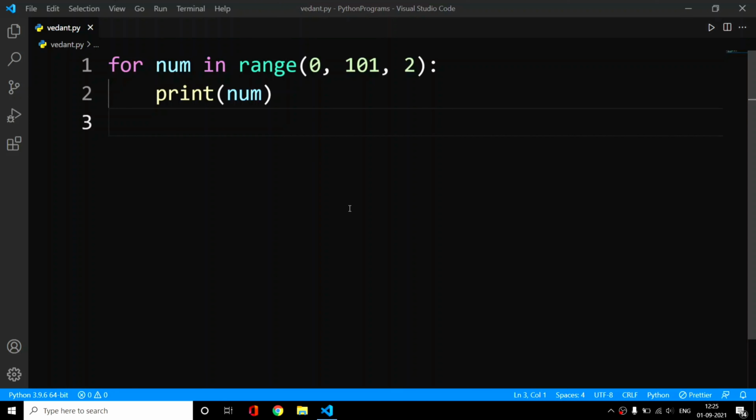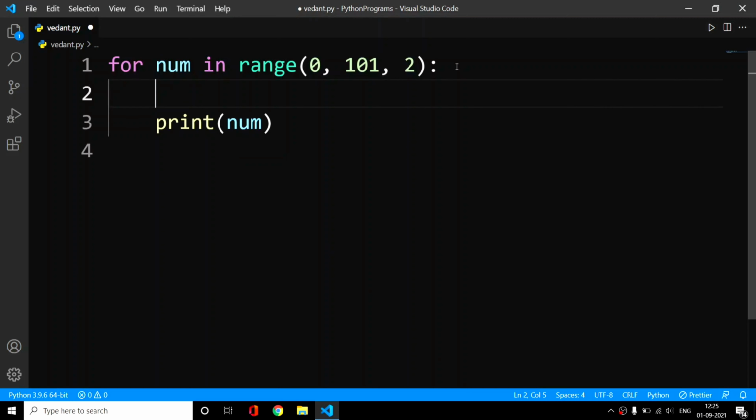Okay, so without any ado, let's start with the while loop. What we have done here is we used this for loop in our previous video, and I am continuing from that topic. We used this for loop to print all the even numbers from 0 to 100, and here we haven't increased the number like this: num equals num plus 1.